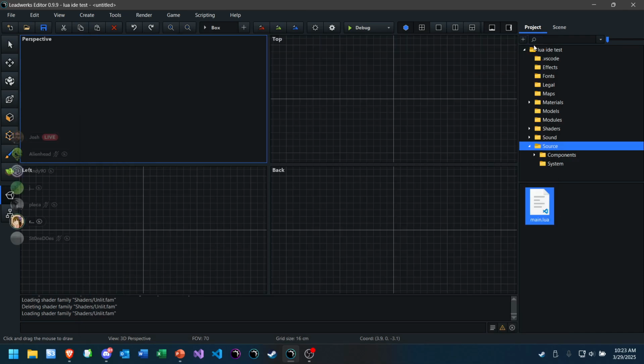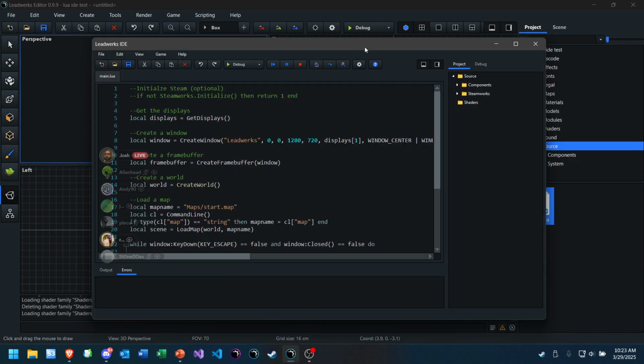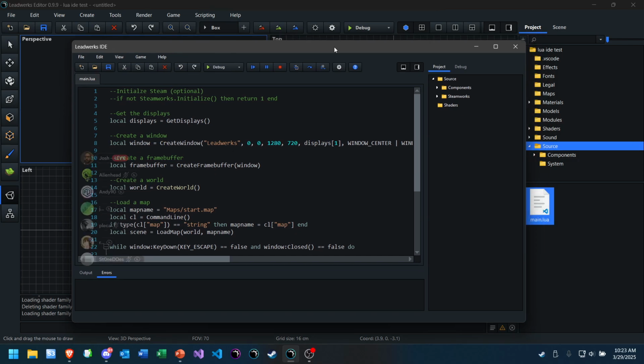No, that's really great for like C++. Yeah, games. Good. Yeah. That's annoying in Leadwerks for.